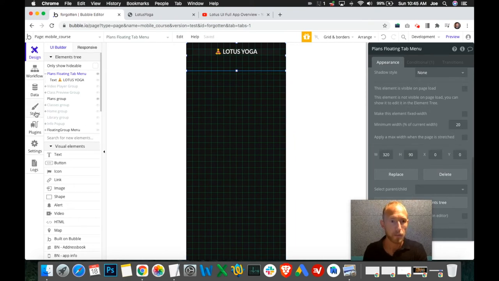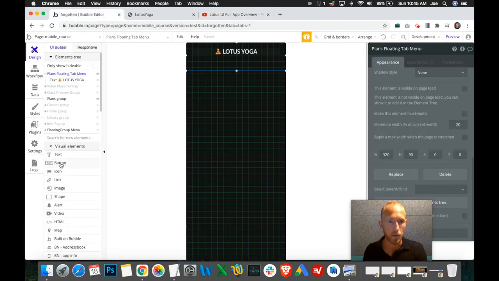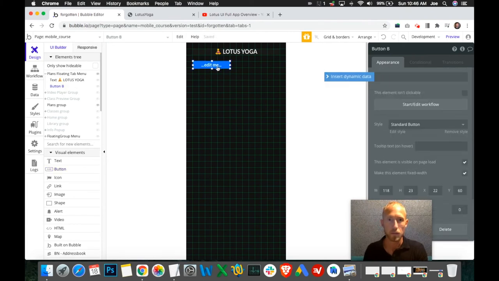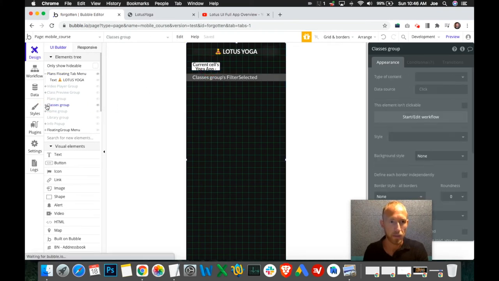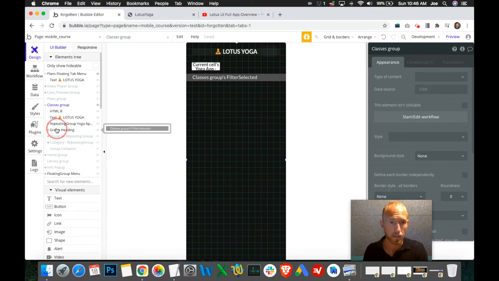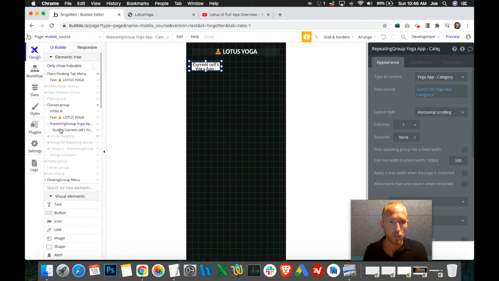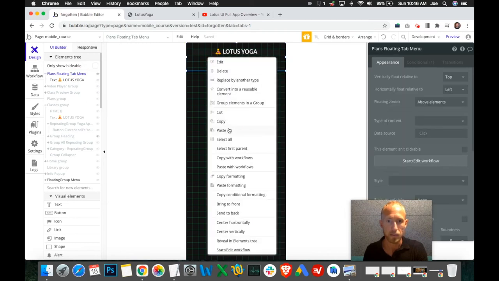And we had, what am I going to use for these? Just a button. I want to copy a lot of things that have already been used whenever possible, because I think it's easier. Right, like actually this group heading we'll probably copy over at some point. This repeating group is this button. I want to copy that. And I want to drop it into paste here.